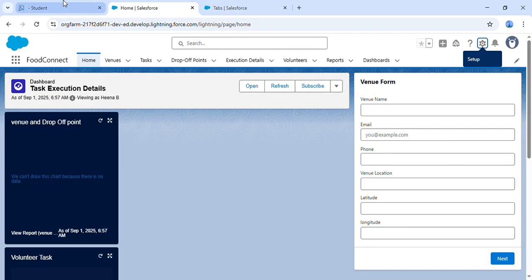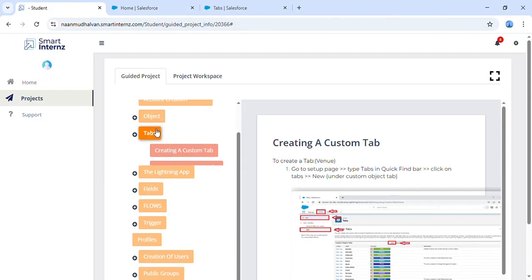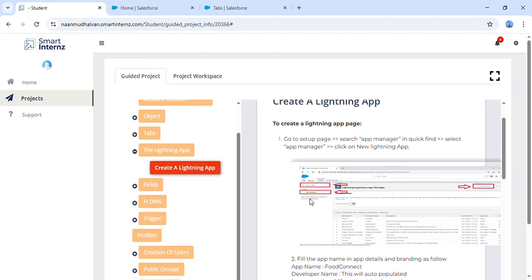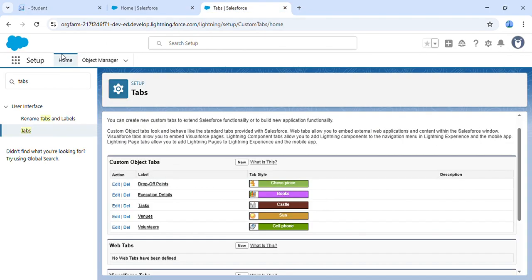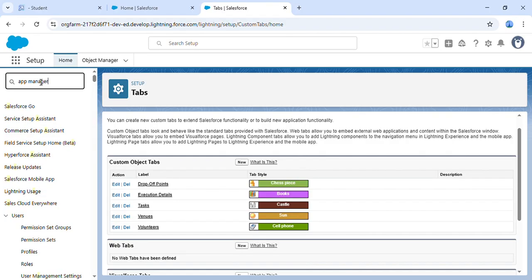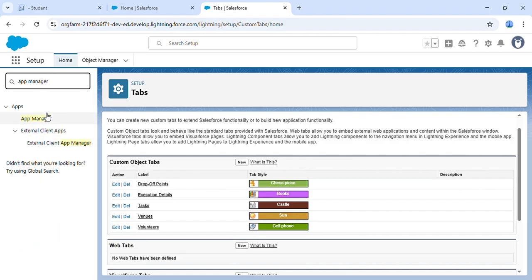Then next one is the lightning app. Create a lightning app. Go to setup page, search app manager. This is our setup page. In quick find, we type app manager. Here it is the app manager.